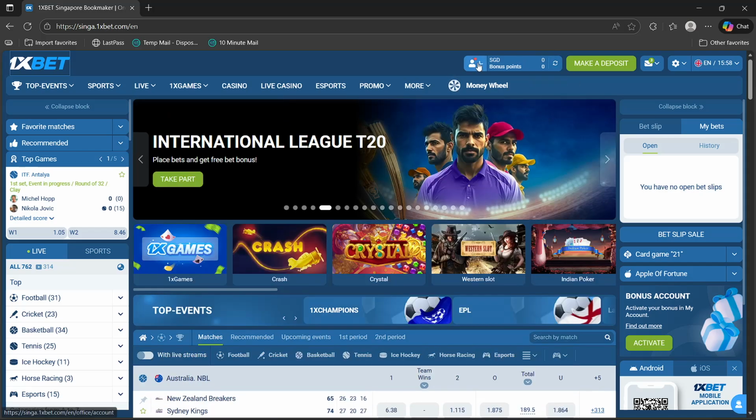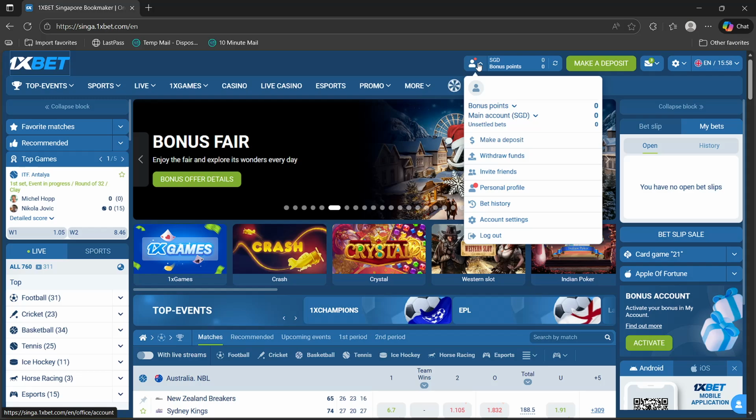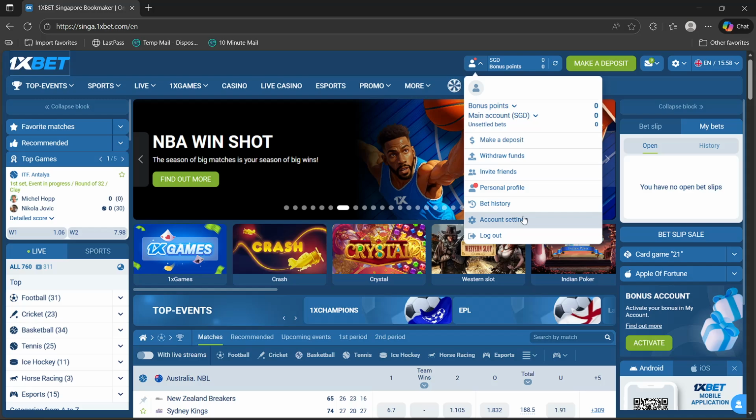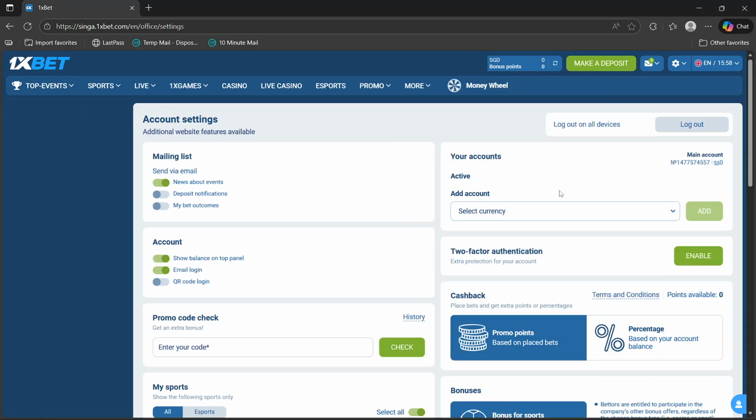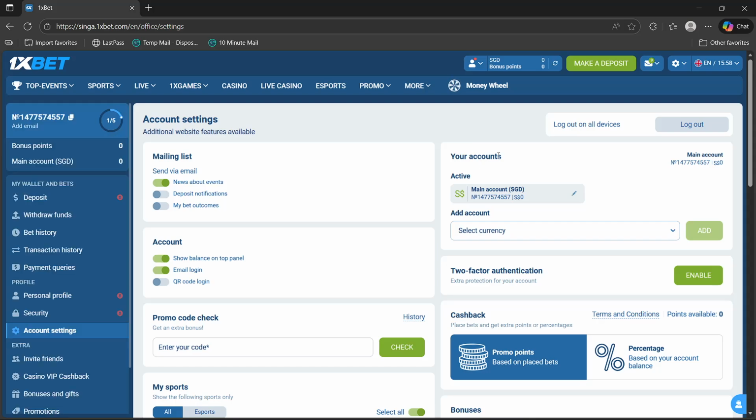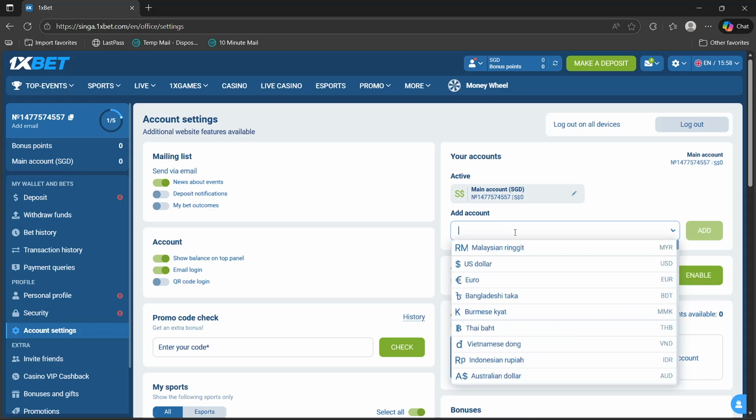And now that you're here, you will just have to click your profile icon, which is right here, and then go ahead and look for account settings, which is right here. And you will just have to wait for it to load. And now that you're here, under your accounts section, you will see your active main account here, and if you would want to add your account, you will just have to click this, which is select currency.